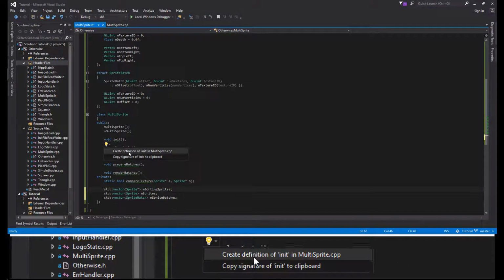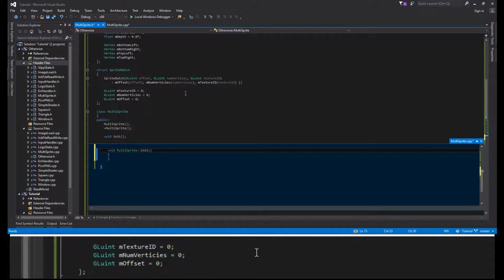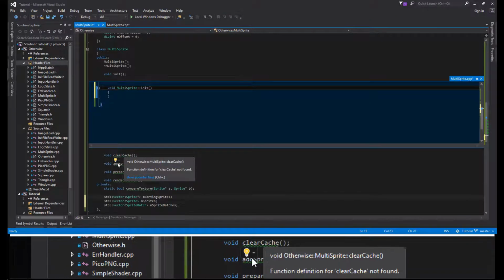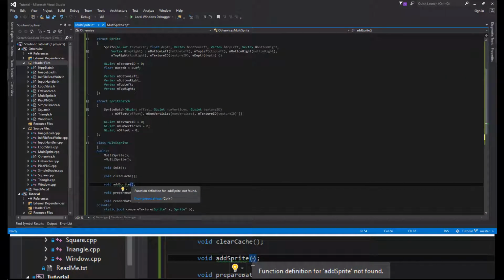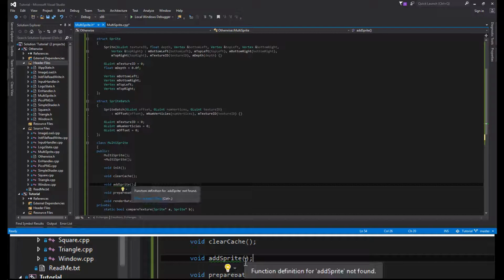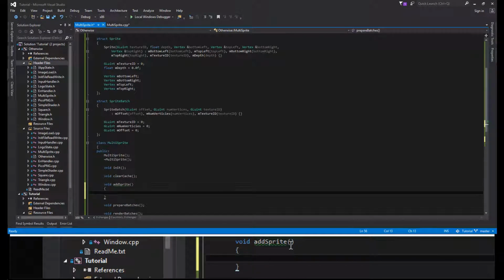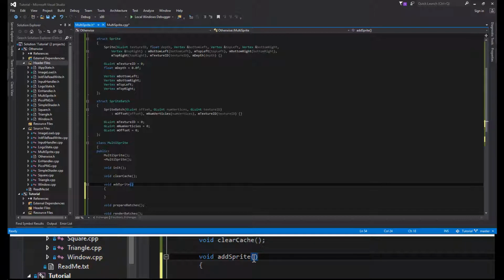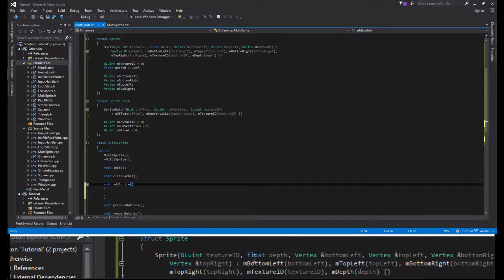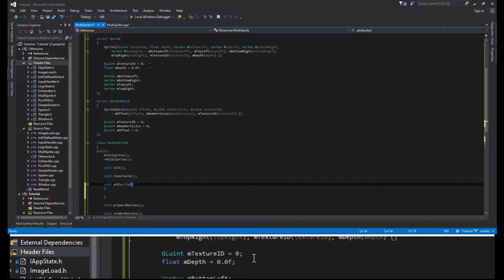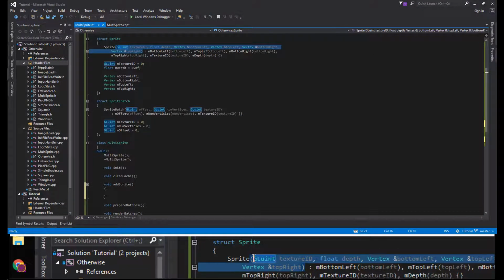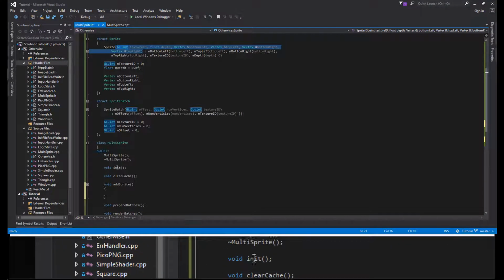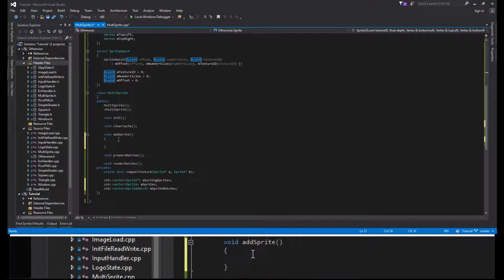We create these definitions. I can do it from here. You guys may need to do it manually. But before we create the definition for add sprite, we actually don't need to create a definition for add sprite because we're going to do it right here. Add sprite is a very simple function. It literally just takes the stuff that we're going to put into sprite here. So let's just copy this into our add sprite.